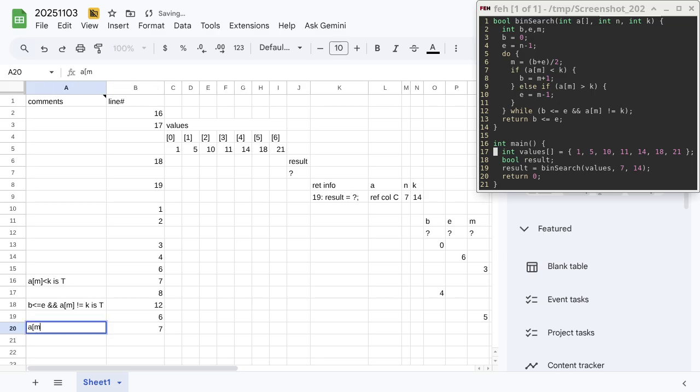So now we continue to line 7. Line 7 is still evaluating this condition, but m has changed. So now we are still going to look at the array starting at column C, but because m is now 5, we are looking at element 5. Element 5 is column H. It has a value of 18. And 18 and 14, they're not the same, but the most important part is 18 is less than 14 is false.